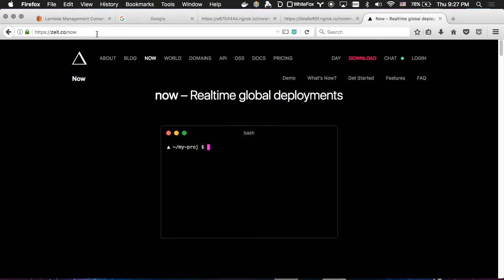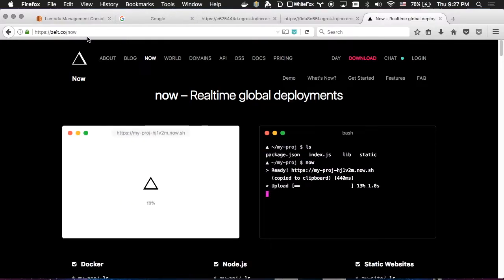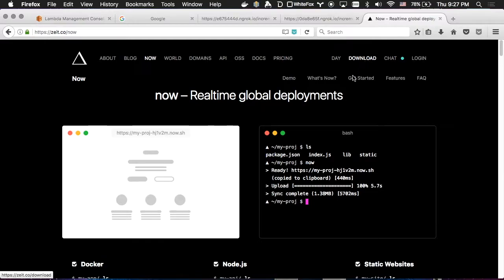Right, so Google for Zeit and Now. ZEITNOW. There's a pink link at the top. It says download. They want you to use their GUI, so go ahead and download that and install it.